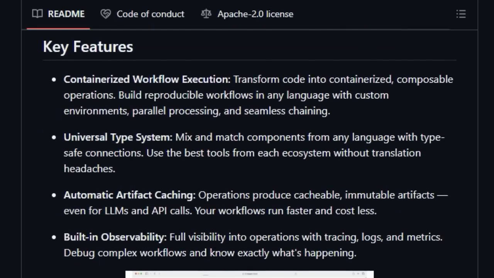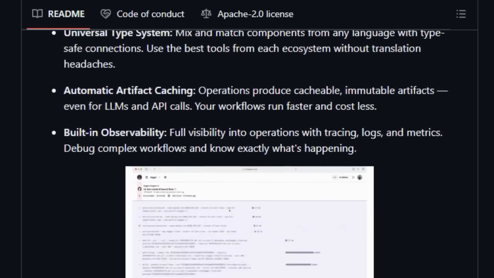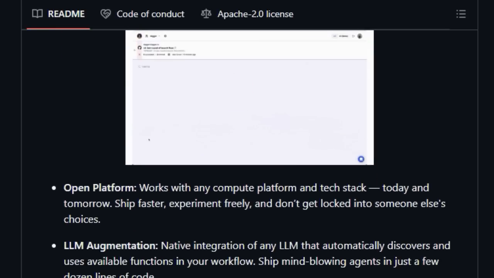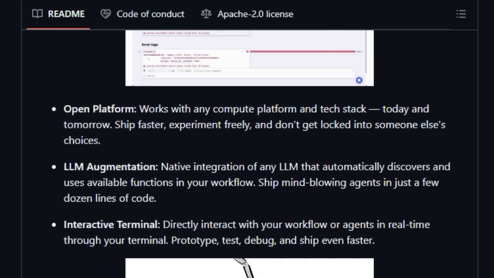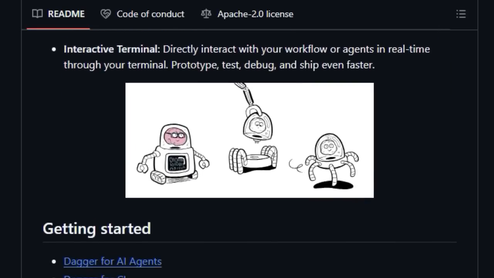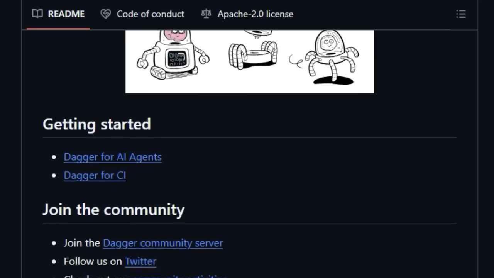Being an open platform, Dagger ensures you're not locked into any specific infrastructure or technology stack, offering unparalleled flexibility for the future. Perhaps most notably, Dagger boasts native integration of any LLM, enabling these powerful models to automatically discover and utilize functions within your workflows, opening up exciting possibilities for building sophisticated AI agents with just a few lines of code.